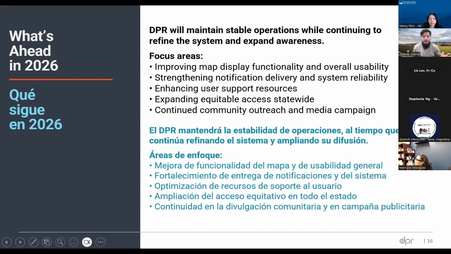And then looking ahead to 2026, I think we're at a really important moment here to gather all this feedback, all this public comment. So if you have any thoughts, please let us know. We're continuing to make sure that the system is functioning as it should. We're continuing to look for better ways of getting the word out there this year.